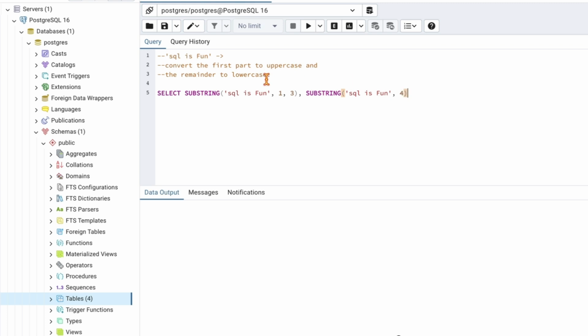We are almost ready. We have extracted the strings. Now it's only the conversion to upper and lower that is left. You can directly add upper and lower functions to these substring functions. We said medium complexity, right? So this is how multiple functions can be used together.